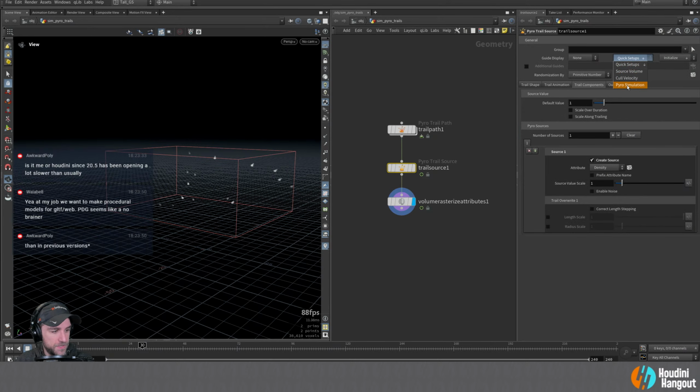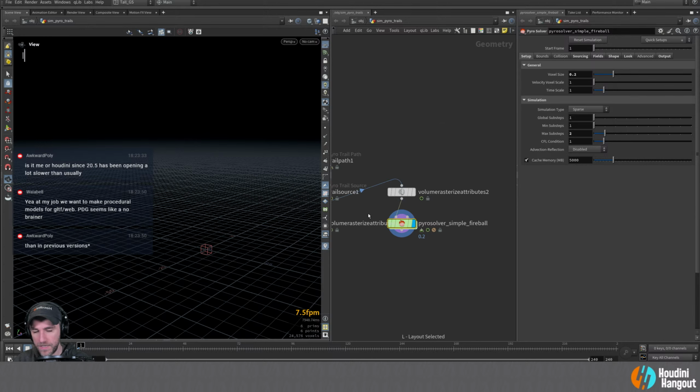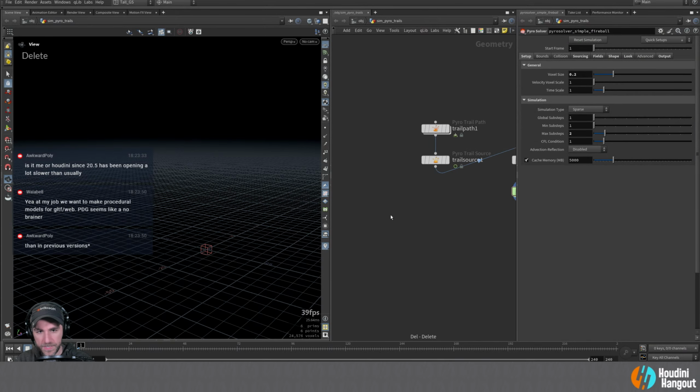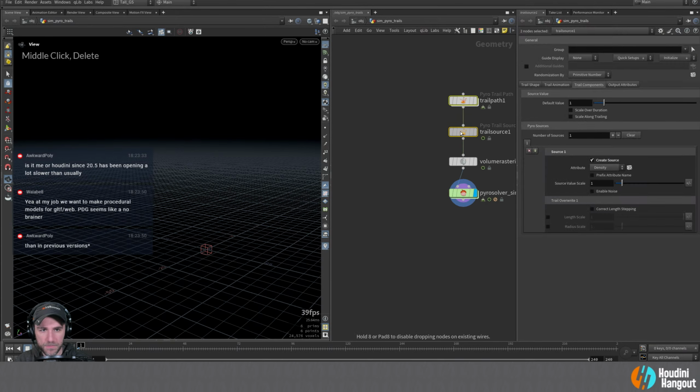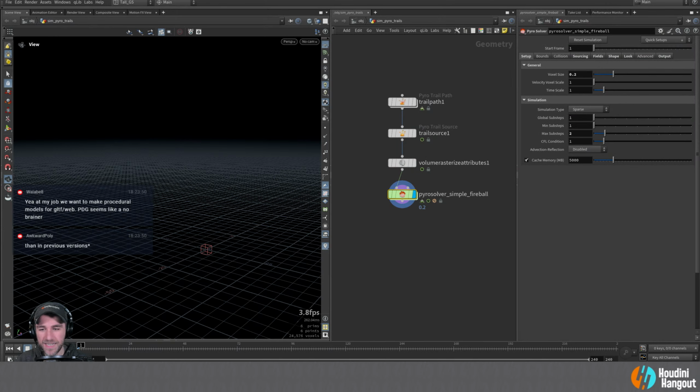Interestingly here, we can also do, oh, that would have actually even been smarter. Let's do this. L, there we go. So we can get rid of this, and we could actually just do a Pyro simulation right from here. So in this quick setup, it's going to add the volume rasterize attributes and the simple fireball. Interesting.